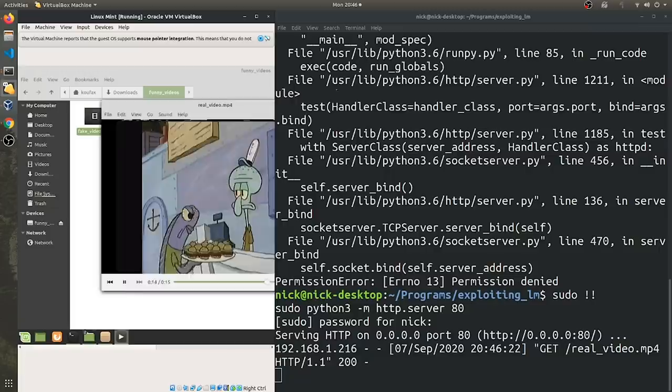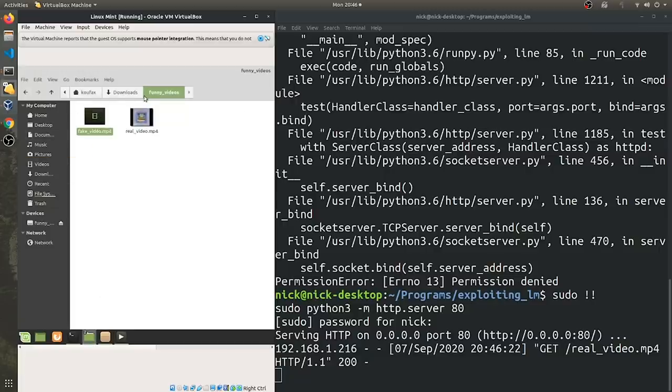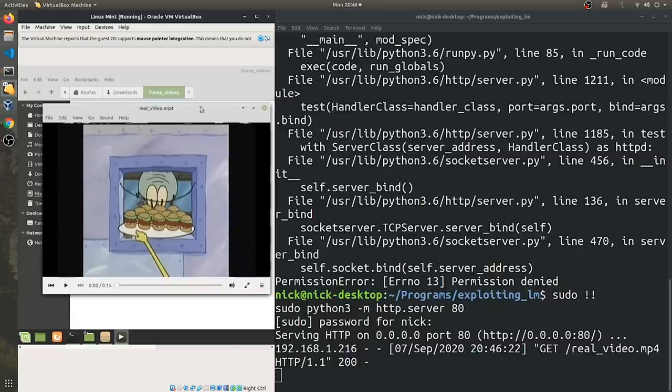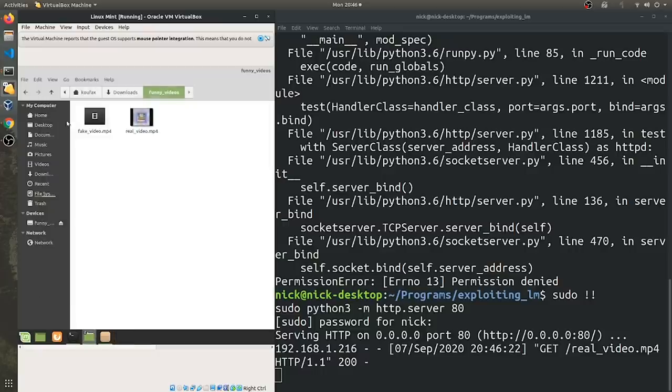Because this fake video isn't hosted, and as you can see, where'd it go? It even has up here in the tab, realvideo.mp4. So you want to make sure you keep those file names the same or else they'll know something's fishy. But the second they click it, there's already going to be a reverse shell created.